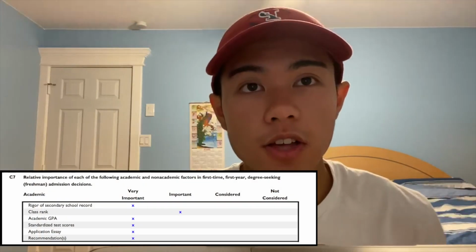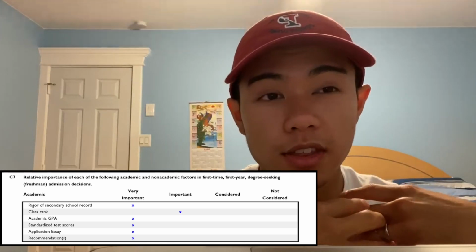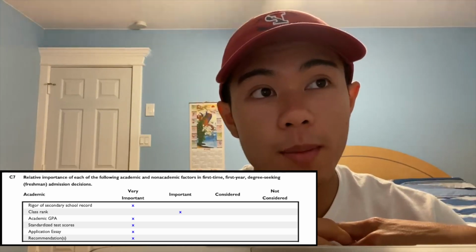All right, now on to class rank. You see it's not as important as the other categories, but I still think that it can be rather important. I know for me that my rank was probably something that I had going for myself in the admission cycle. I graduated at the top of my class. I was ranked number 1, and I was valedictorian.